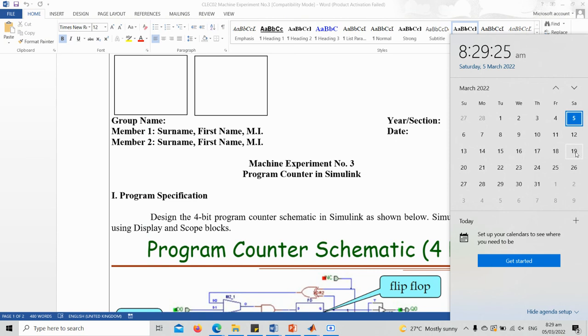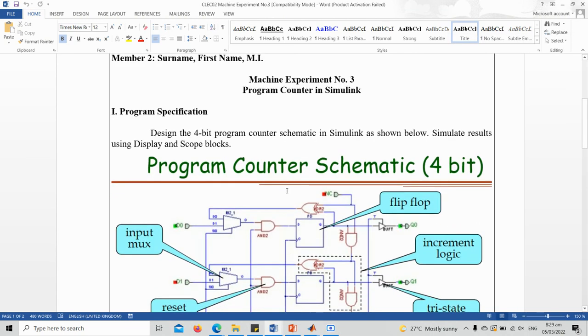So you still have March 19 to finish experiment number 3. For experiment number 3, you are tasked to design a 4-bit program counter schematic in Simulink as shown below. Then you just have to simulate the results using the display and the scope blocks.